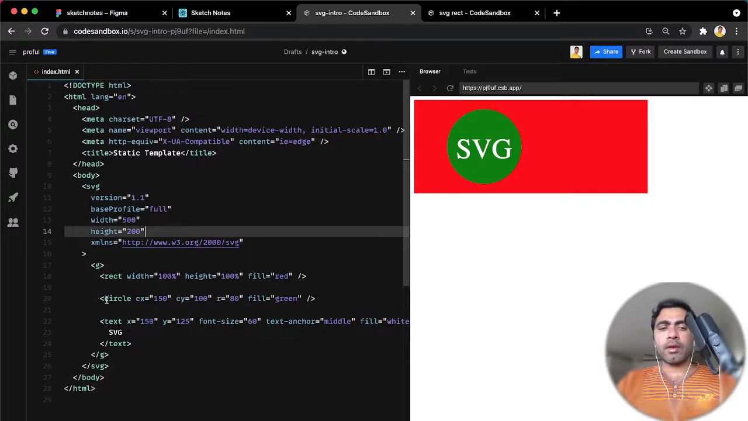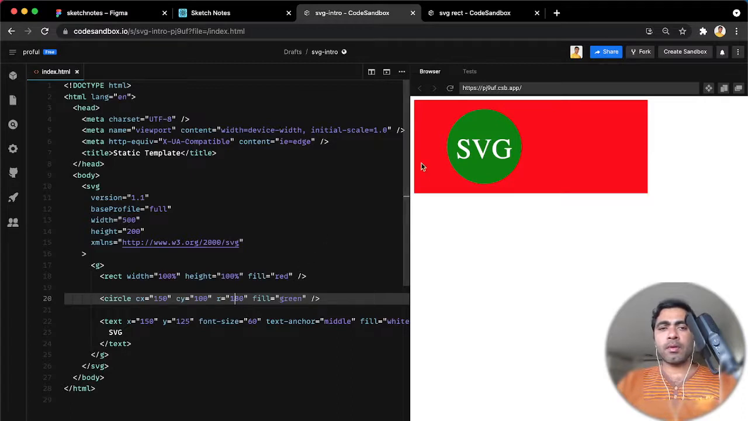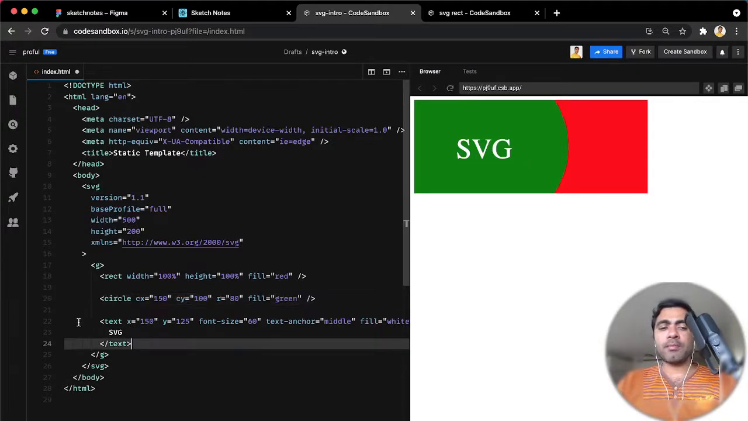Here you can create a circle, where I have given cx, cy position and a radius of 80. If you increase the value, the circle becomes very big. It is taking a little bit of time, this CodeSandbox, but we can manipulate these circle values. And here we can write the textual content. So this SVG is being rendered.